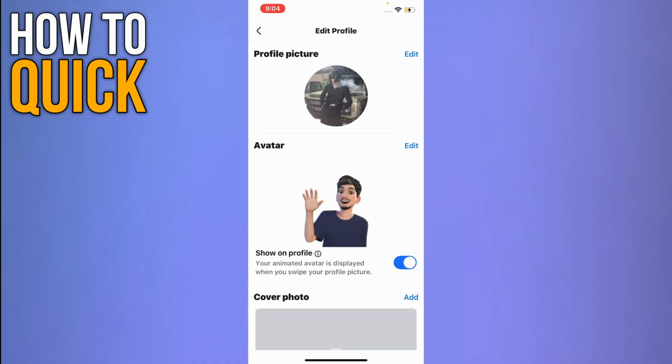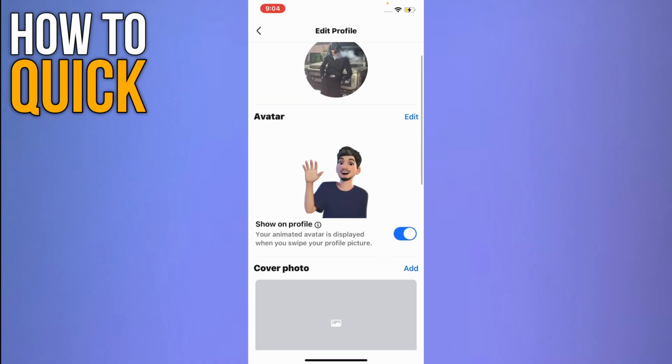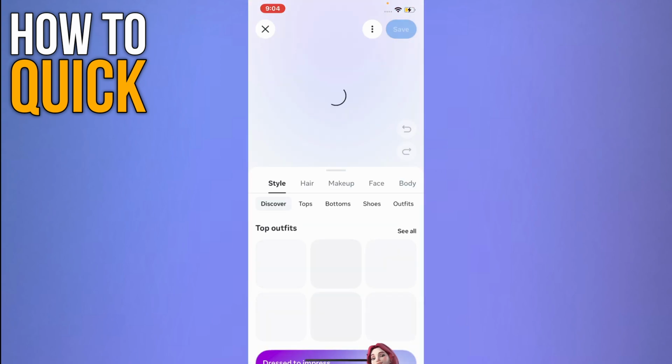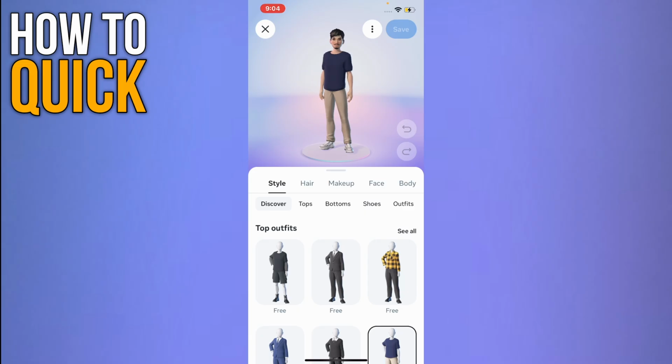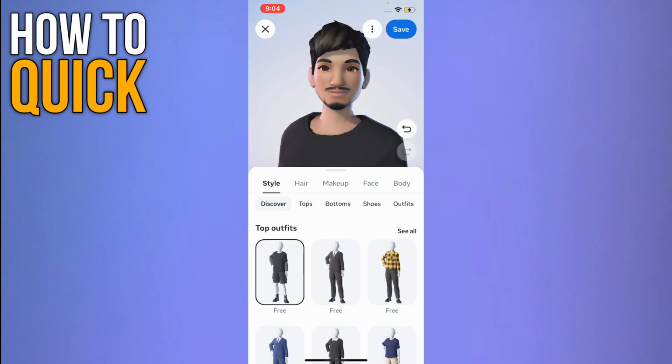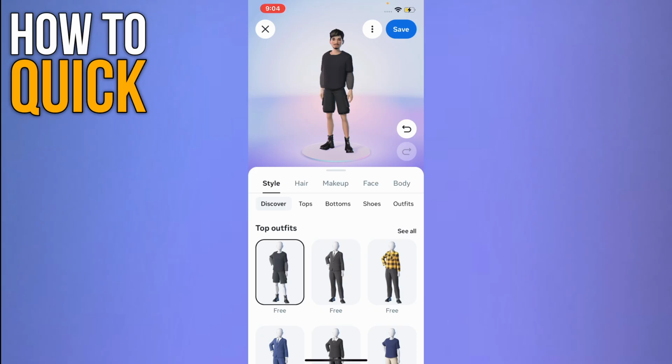In Edit Profile, you have to scroll down to the avatar section and tap on Edit. Now you have to select appearance. Once you select on appearance, it may take a few seconds to load the screen. So now if you simply want to change the appearance of your avatar, like for example its clothing, the hair, makeup, face or body, then you can very easily do that on this section. Once you're done, you have to tap on save, which is present at the top right side of your screen.